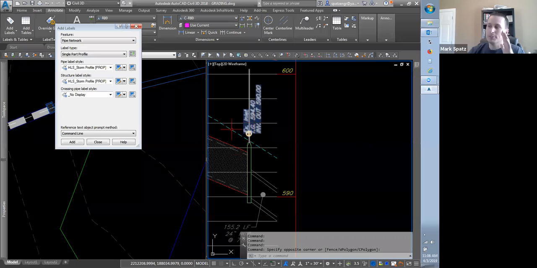So there's a couple things we need to do. One is we got to label it. So let me do that, I guess, since I have this dialogue up. We want to do single part and profile. And don't make the mistake of using these entire part in plan or profile. You rarely use entire network plan.